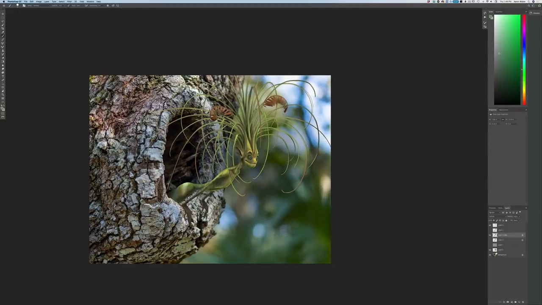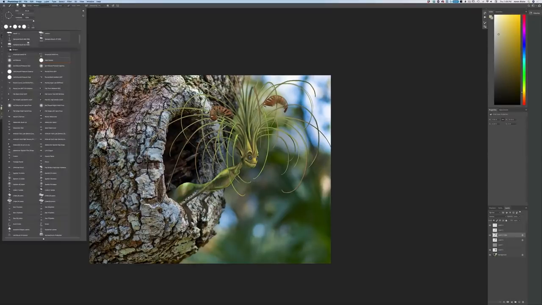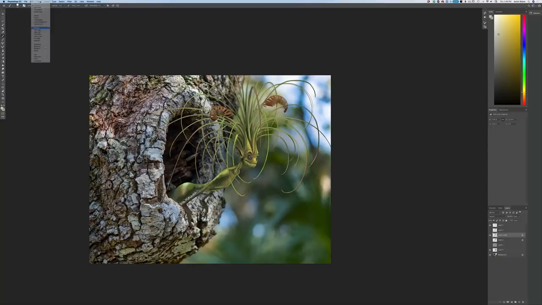And let's go back to warm. And let's go back to overlay. I want to get that nice and hot right through here. And you see, because we've locked it, we can do that.